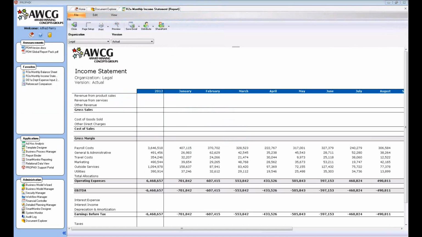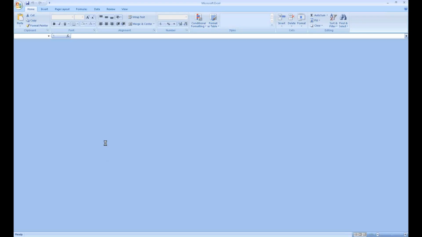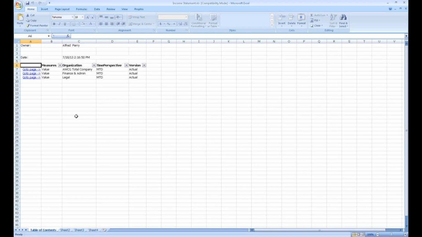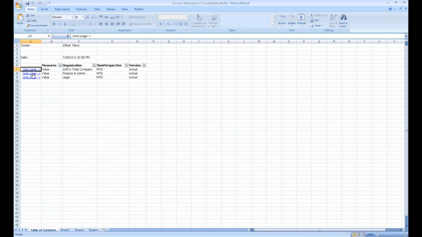Okay, so it's complete. I'm going to go to my desktop, and here's that Excel file that I just exported. And when I do this, if I select multiple dimensions, as I did, I selected the total consolidated company, my finance and admin department, and my legal department, what it does is Prophix automatically creates a table of contents with hyperlinks to the individual departmental income statements. So what I can do is select the total company income statement, and it takes me directly to that page. If I want to go back in and select the finance and admin, I can do that as well.